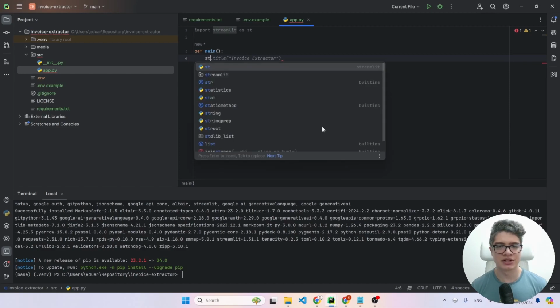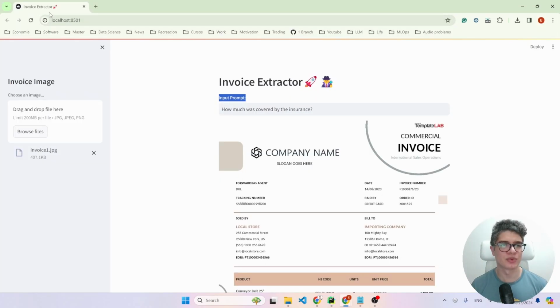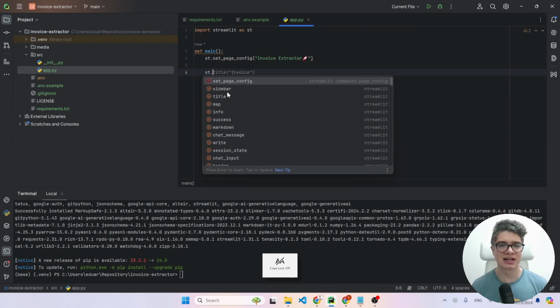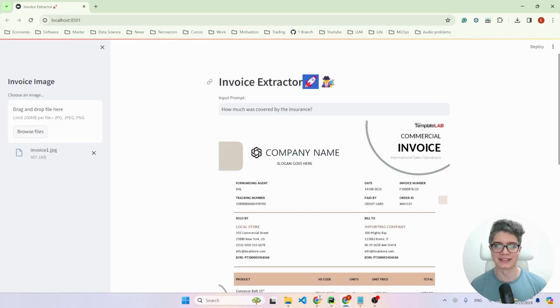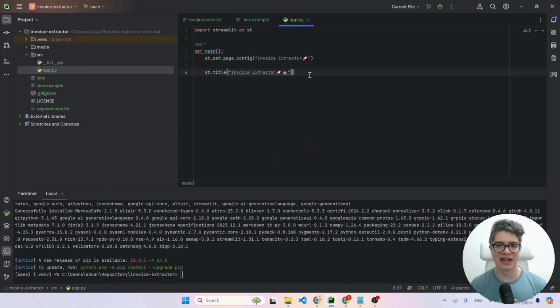As a first step, let's do st.set_page_config, and here we will define this information that we have at the top, which is invoice extractor, and then this rocket. So let's do that now. Then let's specify the title of the page, which is invoice extractor, with these two emojis here. Let's copy the same ones so we can have the same exact application.